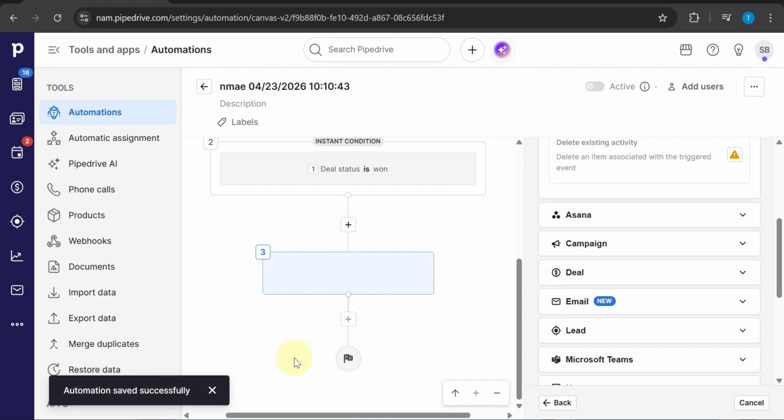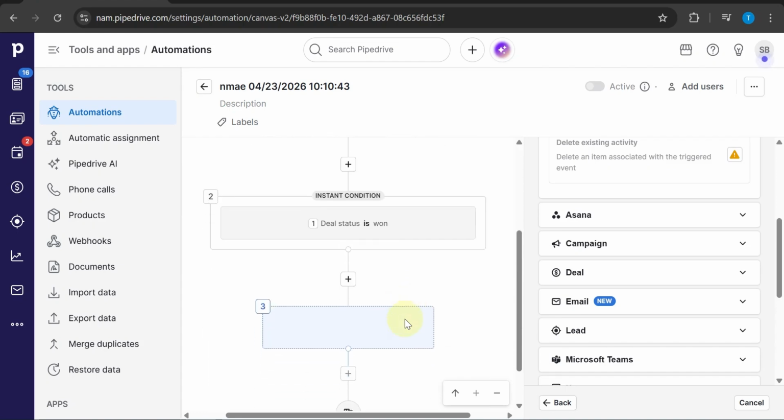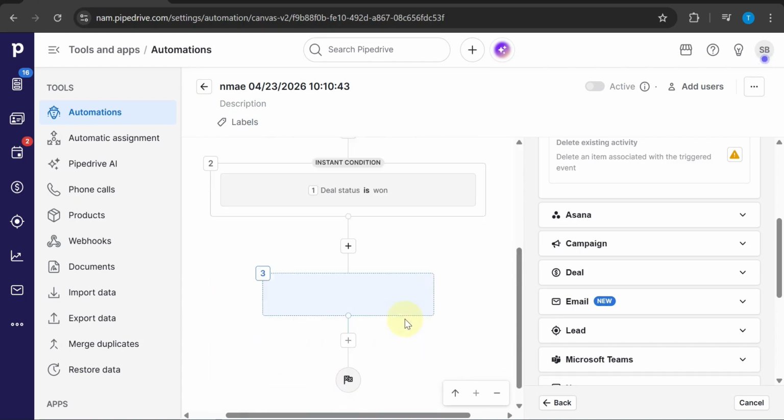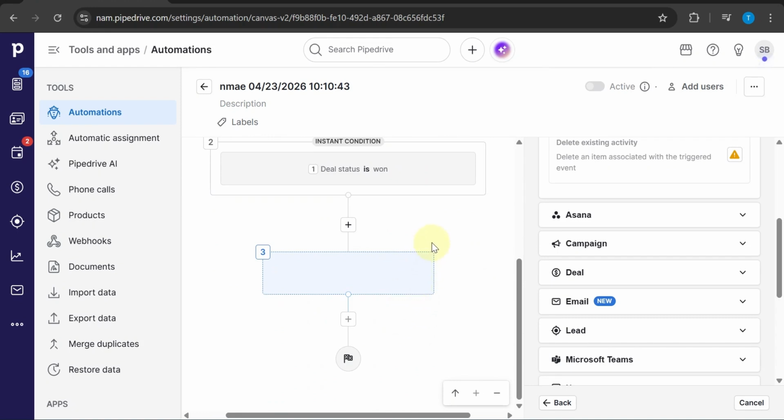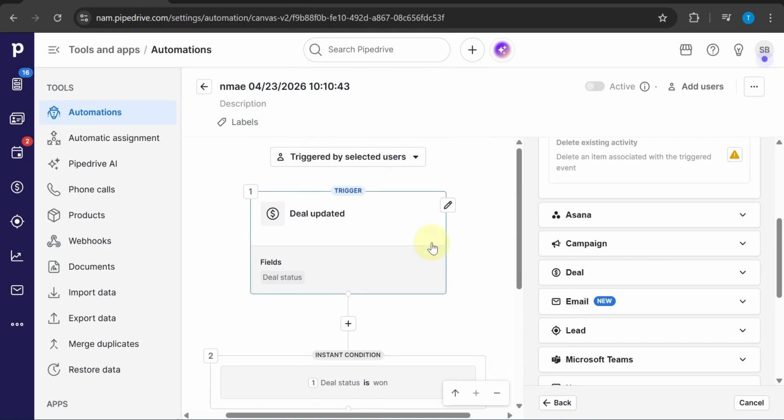And that's it. From now on, whenever a deal is marked as won, Pipedrive will automatically perform the actions you defined. This helps you save time, reduce manual work, and ensure that every deal follows the same consistent process. For best results, keep your conditions specific to avoid duplicate actions and regularly review your automations to make sure they still match your workflow.